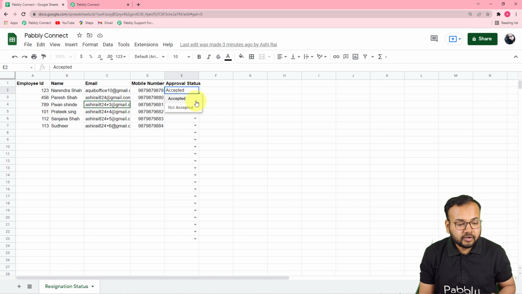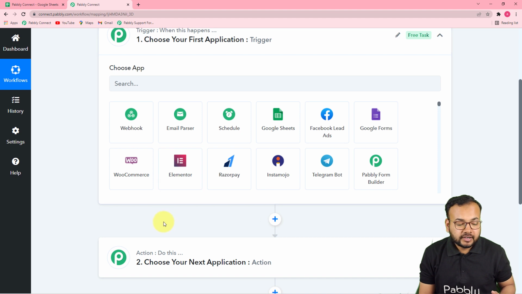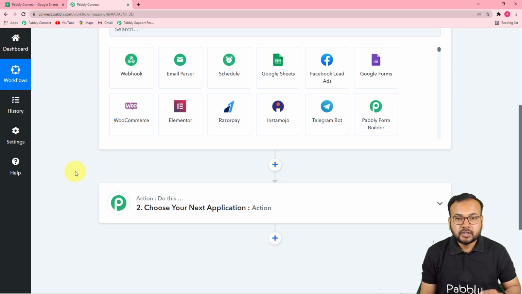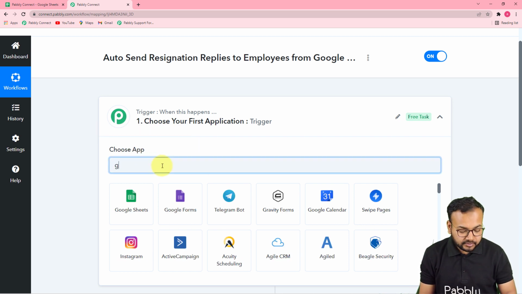So as I click on accept, this workflow will trigger, or as I click on reject, this workflow is going to trigger, and the action in response to that trigger would be to send a confirmation email to the employee saying whether his resignation is accepted or not accepted. Okay, so for this to happen, first of all, you have to set up this trigger. So from this choose app field, choose the trigger application as Google Sheets.